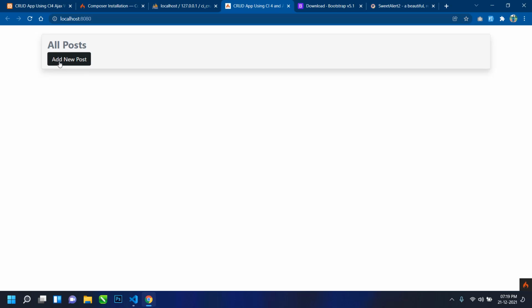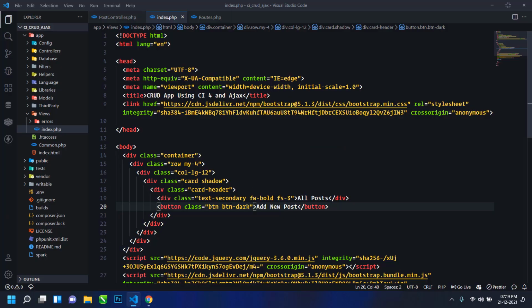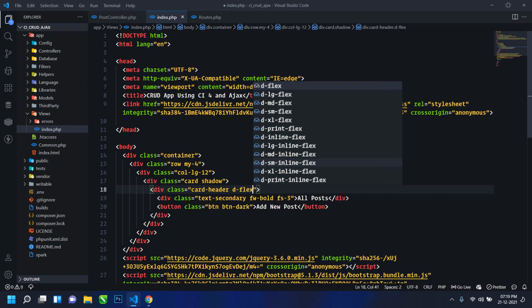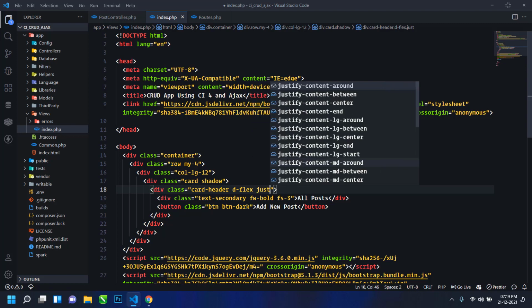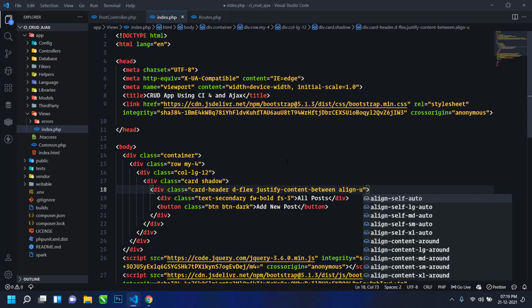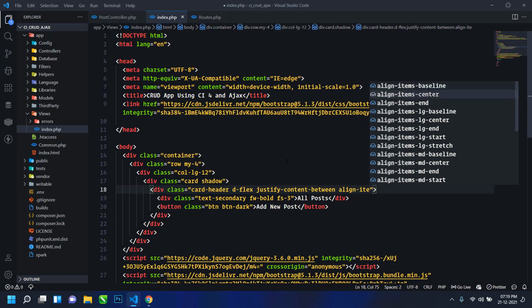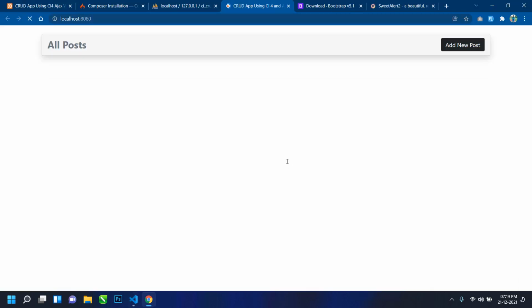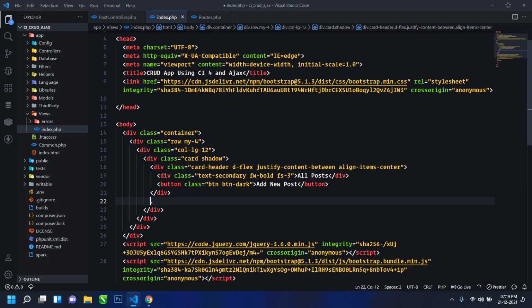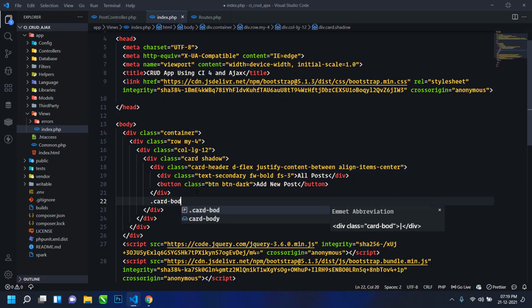Now to make this button go to the right side, we just have to give the display flex property to the card header div, and then use justify content between and align items center. Okay, save this and refresh. Now you can see the button is on the right side. Then let's create the card body.